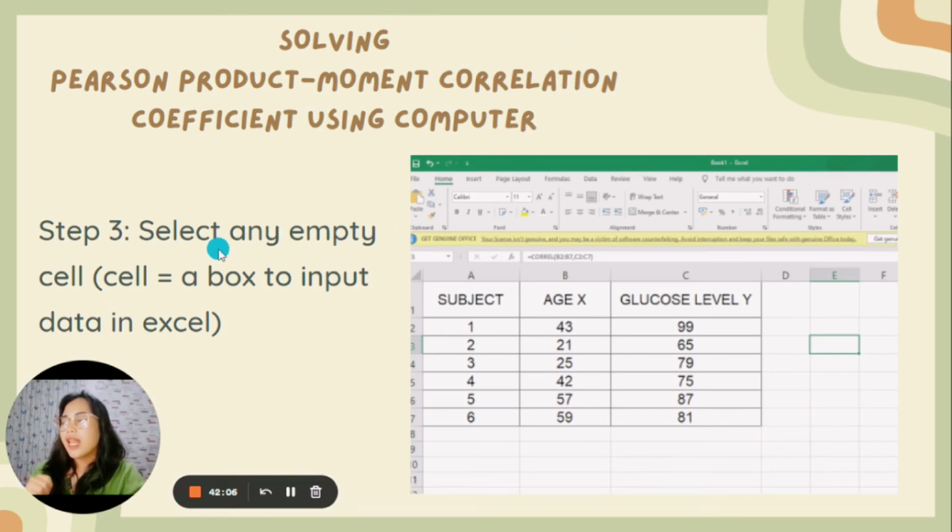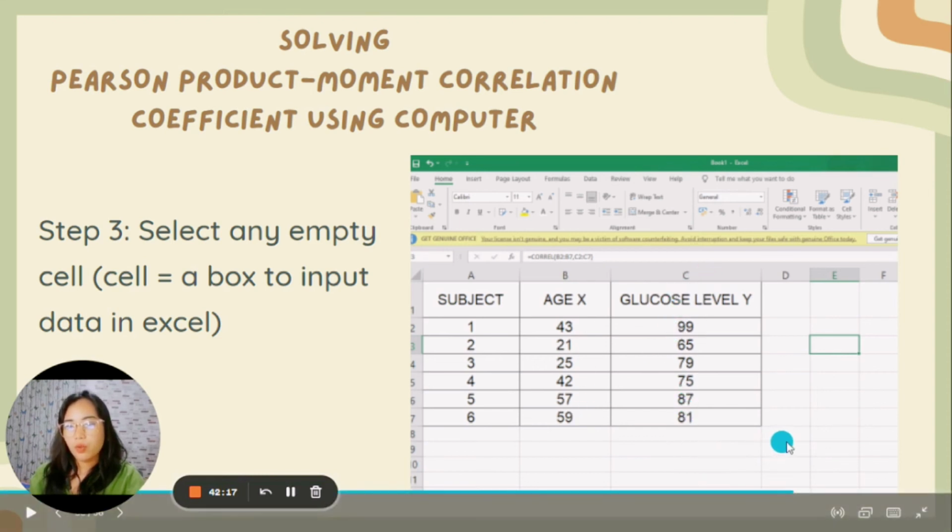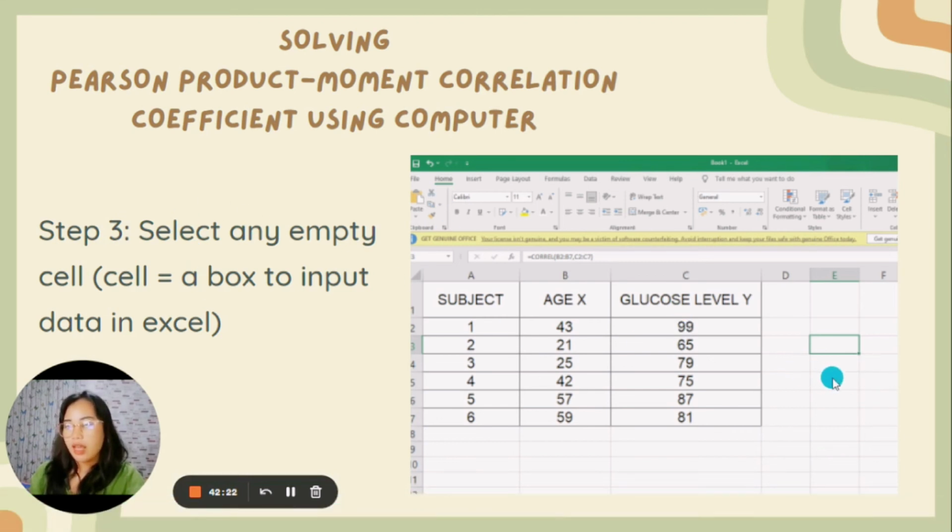The next step is to select any empty cell. After you plot it like this, you have here in Microsoft Excel the subject, age as X, and glucose level as our Y variable. So select any empty cell. When we say cell, it is the box where you input the data. This one is a cell. Here are the letters, and here are the numbers. When you click this cell, it is identified as A1, because of the A right here and the 1 right here.